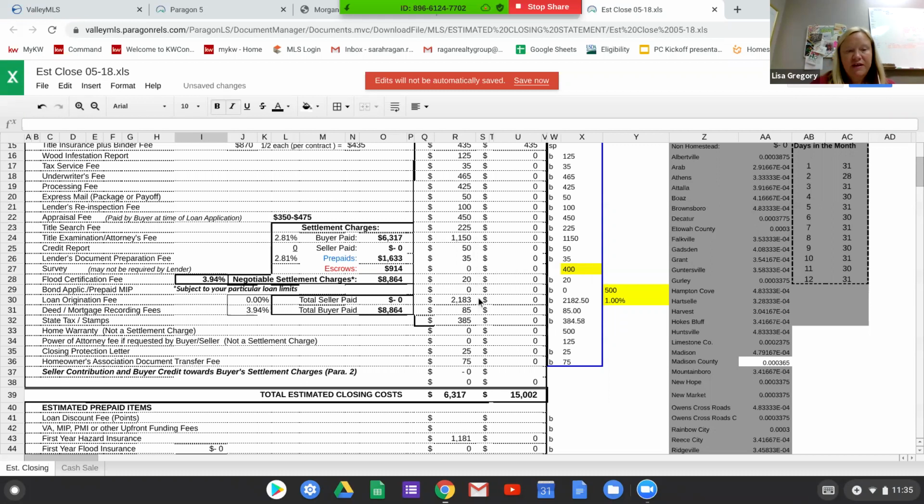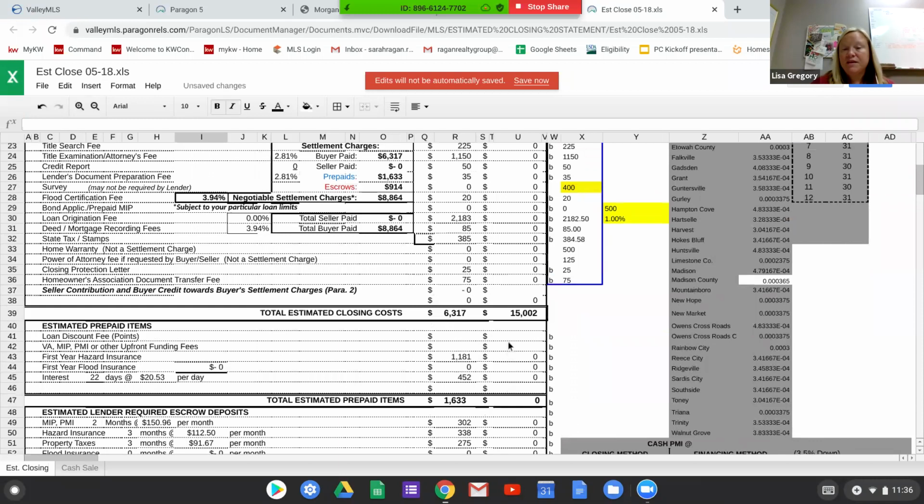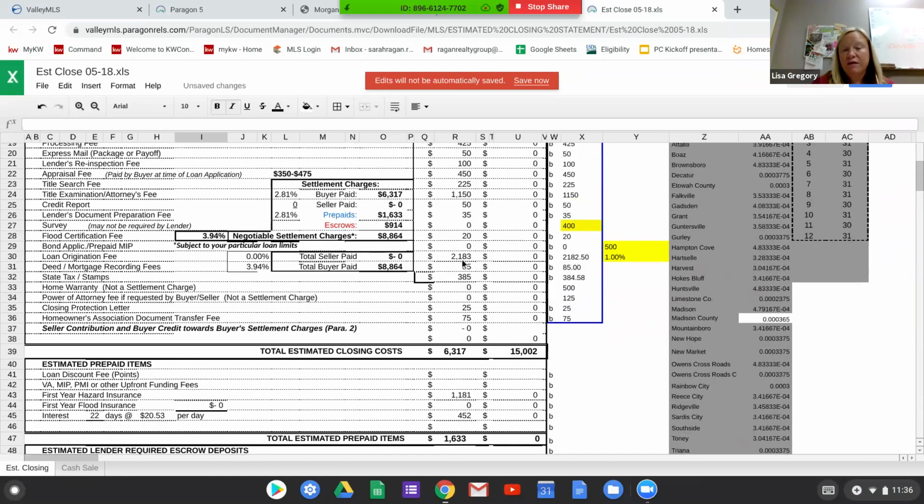The loan origination fee, in case you don't know, and it'll tell you out here, is 1% of the loan amount, not the purchase price, but the loan amount. So if you go right up here, you can see the loan amount is $218,250. 1% of that is $2,182.50, and they just round up to $2,183. Again, if you're using Keller Mortgage, that would be a 0. So right away, you're saving over $3,000 in closing costs if you use Keller Mortgage.